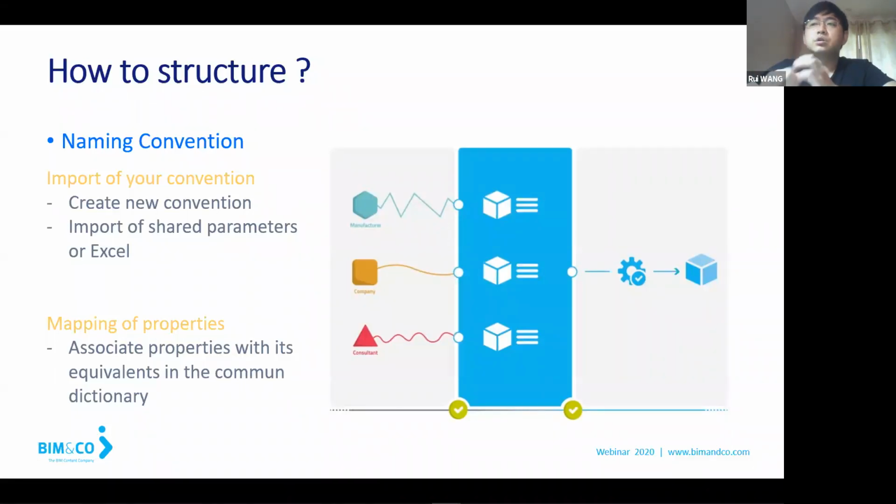So the objective of the naming convention is to link your parameter language to the dictionary language. Finally, in your model, your parameters will not be mixed with others. So they will be harmonized in your schedule, for example, in Revit, only with your unique language. So actually, with the naming convention, we keep the link using a function called mapping, between the user convention and the dictionary side. So in this way, everyone can work collaboratively in the same model.